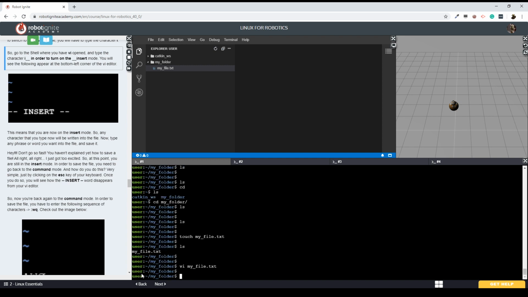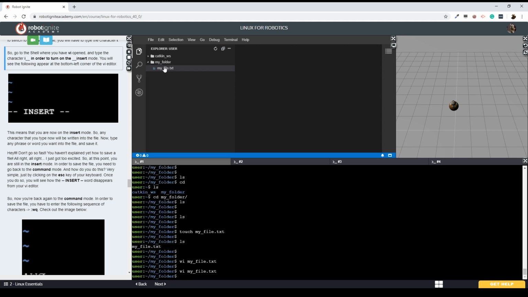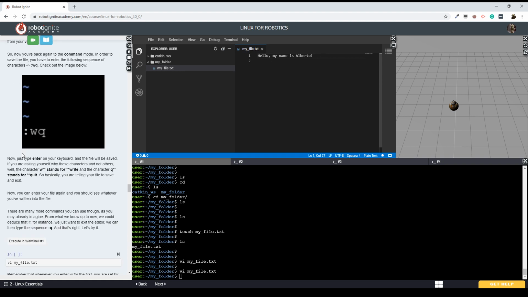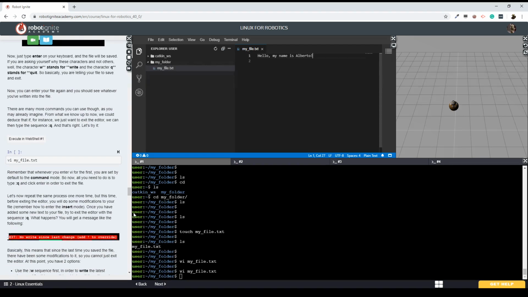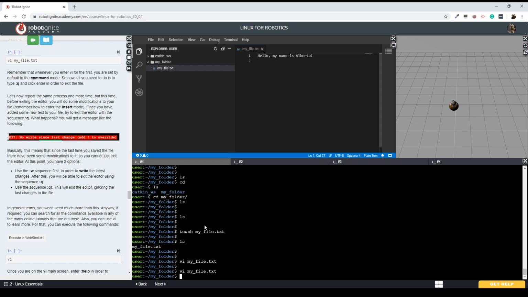Yes? So now if I enter again my file, V myfile.txt, I can see that now I have here this string, hello, my name is Alberto. Yeah? And also, if I open my file here in the visual editor, I can see that now it has this string here. Hello, my name is Alberto. Yeah? Okay, so this is some basics about how to use V.